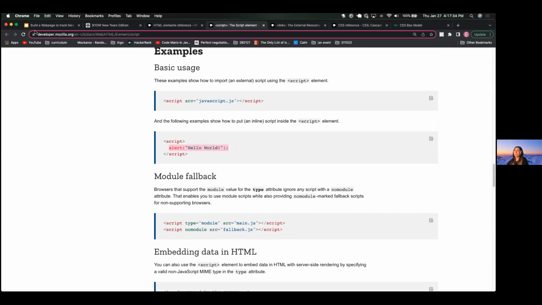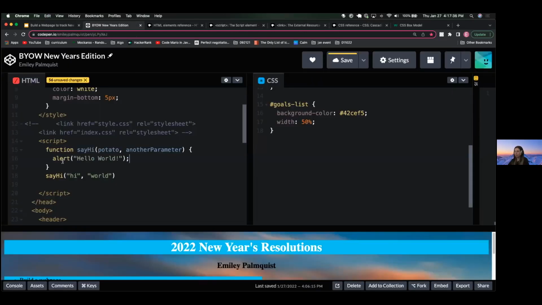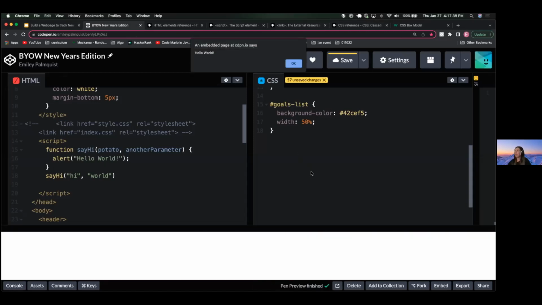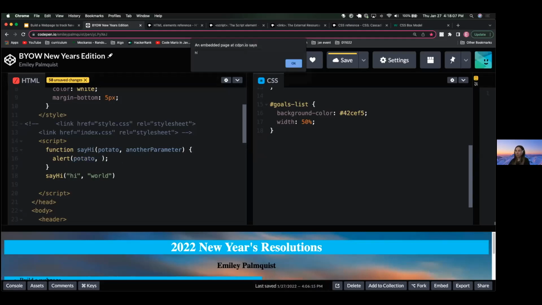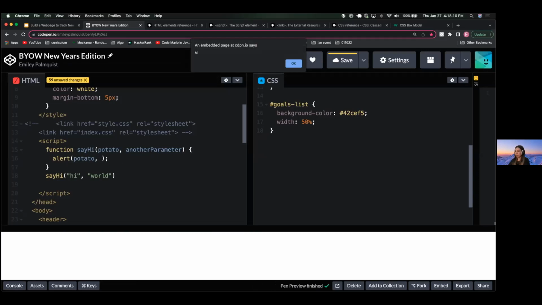Let's go ahead and take that and let's put it in our page. And if we notice how that happened right now, alert, an embedded page on this says hello world. We made that happen by calling that function. And that function says, call this alert function, which does this in our web page. We can say, okay. But maybe I don't want to say hello world. Maybe I want it to say potato, which is our parameter, and another parameter.